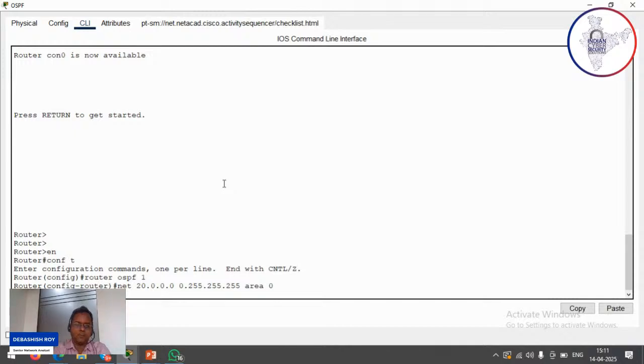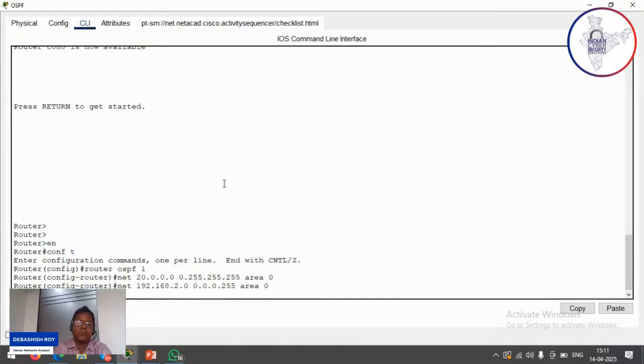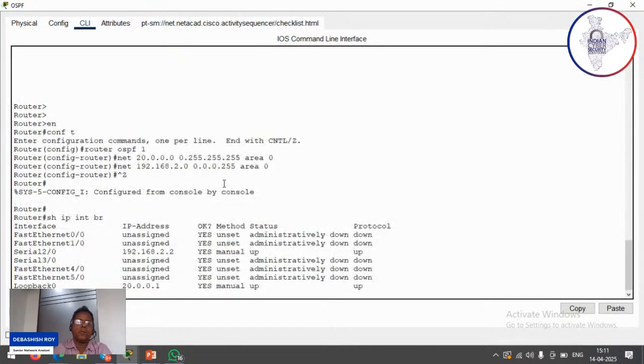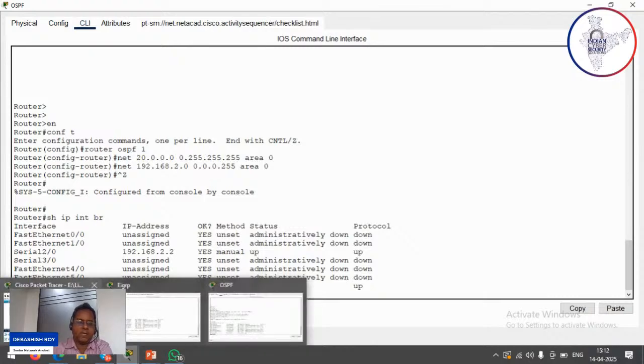And I created a serial interface. There I gave this network 192.168.2.0 with wildcard 0.0.0.255 in area 0. Alternatively, you can check the IPs with the show ip interface brief command. It will give you 192.168.2.2 and 20.0.0.1 networks advertised there. So one router is running EIGRP fully and one is running OSPF.